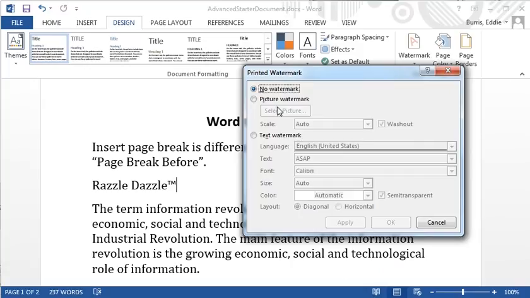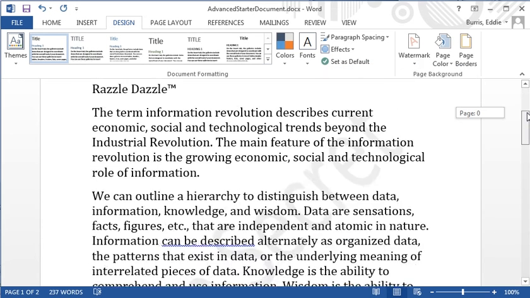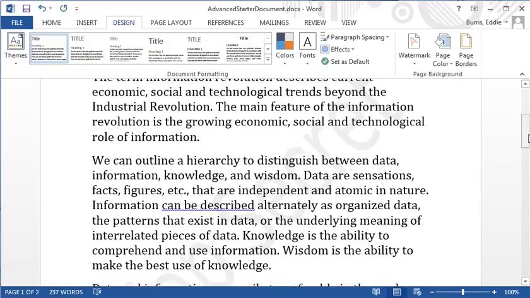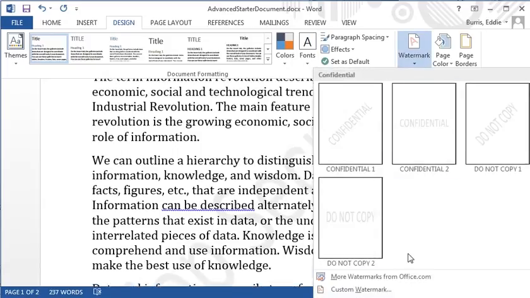Notice you can use images or text as your watermark. I'll enter the text Top Secret. Notice you can also control the color of the font as well. To delete a watermark, go back to the Design tab, select Watermark, and then Remove Watermark.